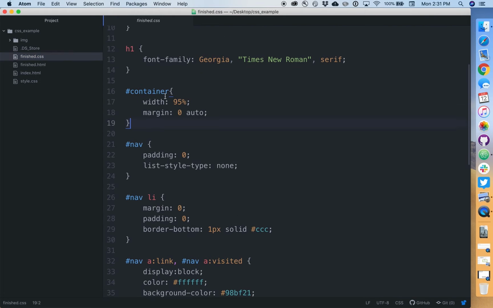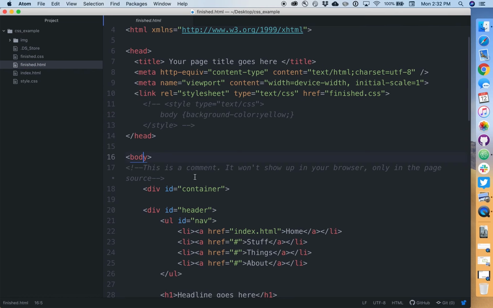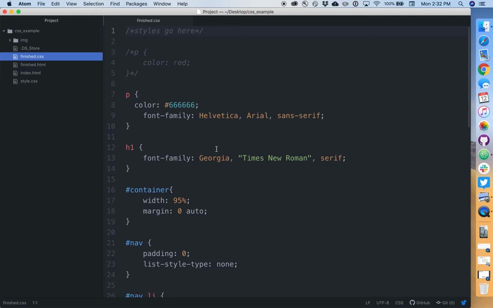And then we'll talk through what this is going to be, and then we'll pause and start with the nav in the next video. So the container tag here, the container ID, is being used once on the page, and what we're using it for is to contain the content to a certain width and a certain margin. The width of 95% tells us that the container is going to be 95% of its containing element. And in this case, the containing element is the body tag. So whatever the width of the body is, the container is going to be 95% of that width.